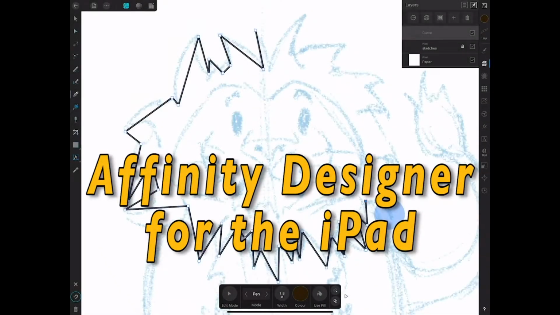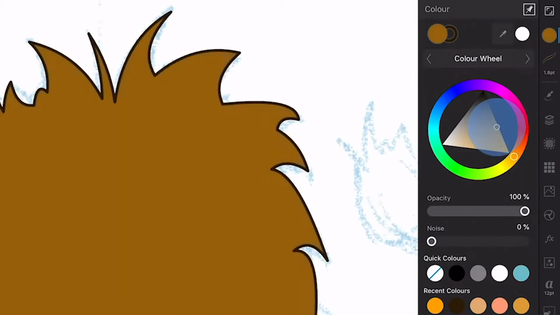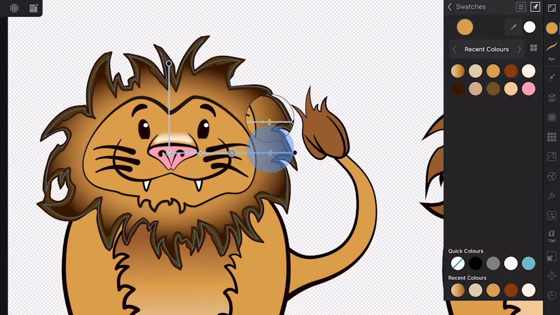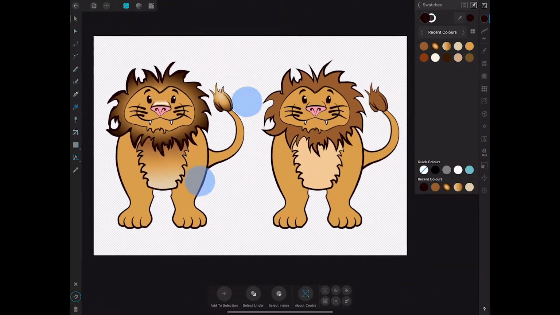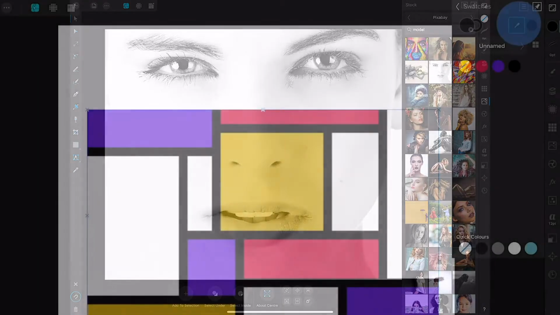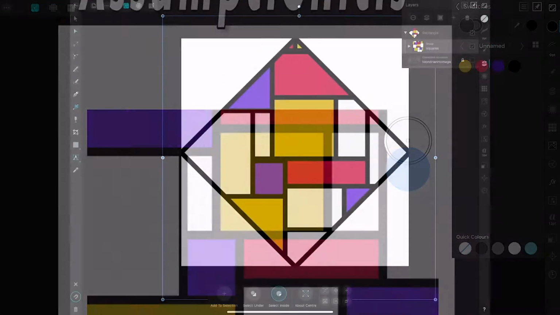Hello, you are looking at this course because you want to know the best way to learn Affinity Designer for the iPad. And you may have looked at some tutorials on the internet about how to use this tool or that tool, but what you need are a comprehensive series of tutorials which have been carefully put together to get you proficient in Affinity Designer.